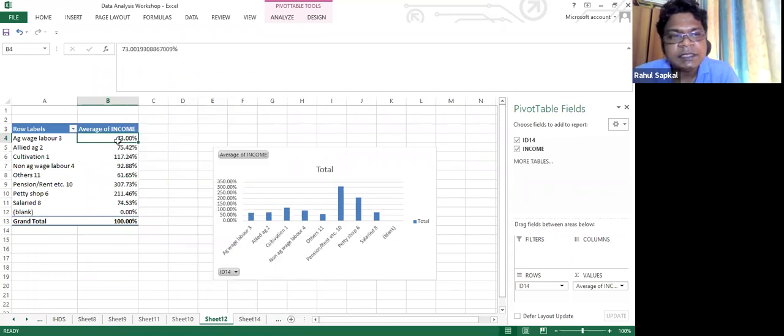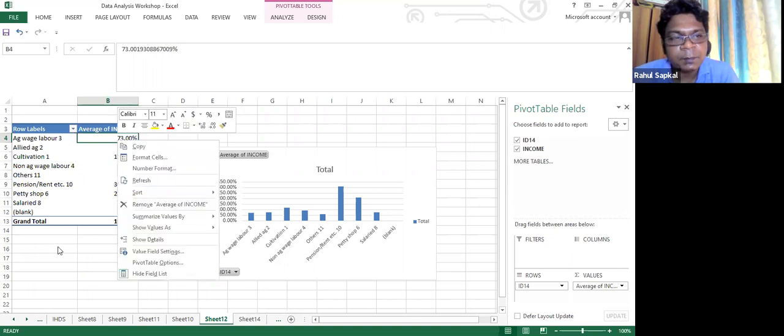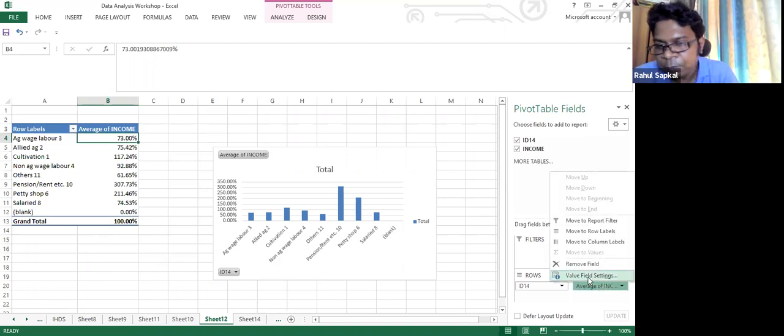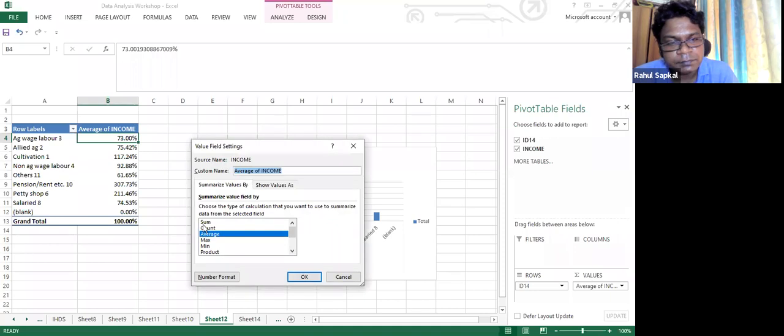Okay. Now 70%, 73% has average income, who are actually in the agriculture wage category, and etc. These are the relative frequencies. Now this will be easier if I put count.